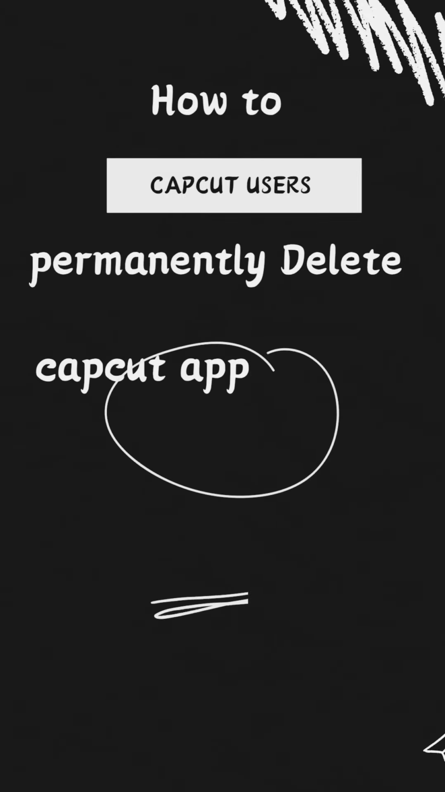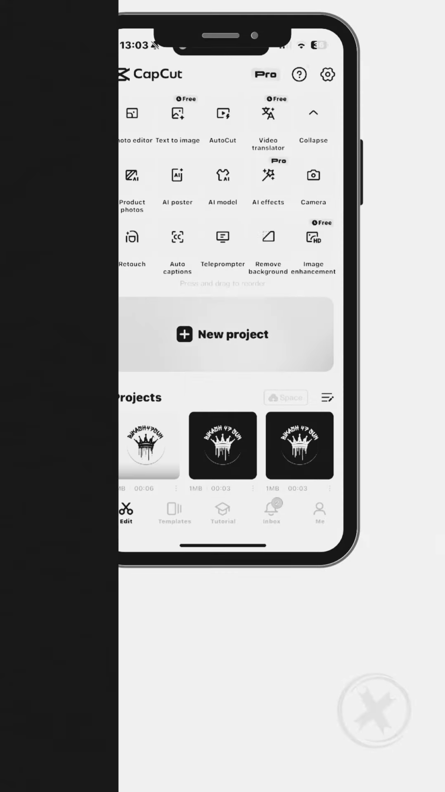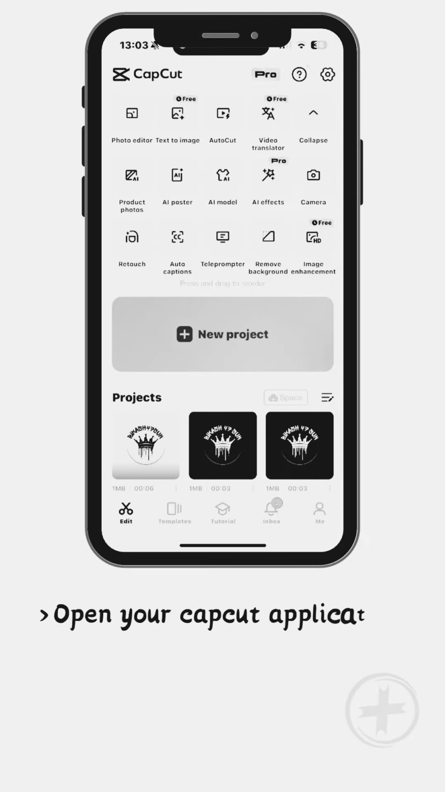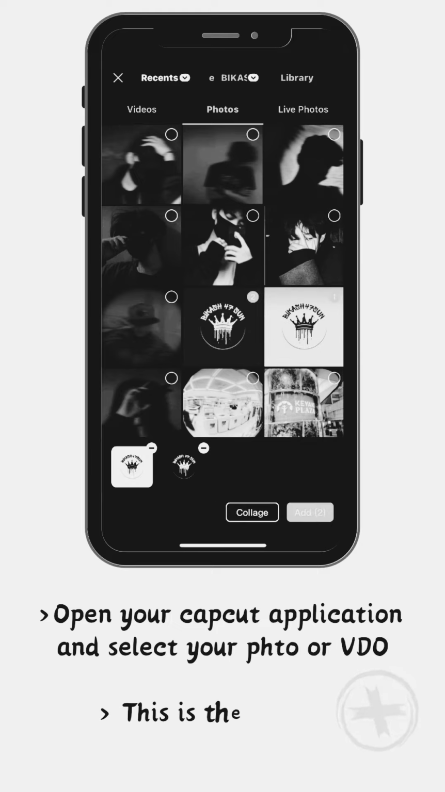If you're using a CapCut template and don't want it to include the watermark, I'm going to show you how to remove it using this trick. Follow this trick. I'm sure you do. First, open the CapCut application and select your photo or videos.